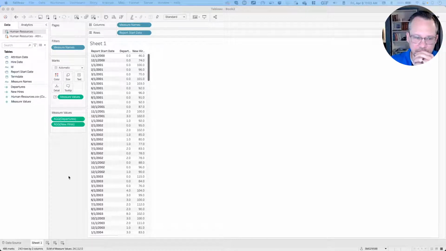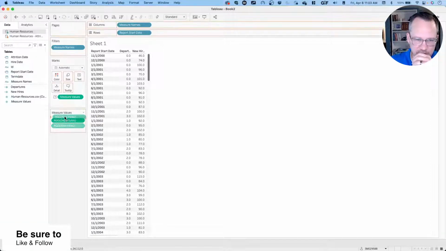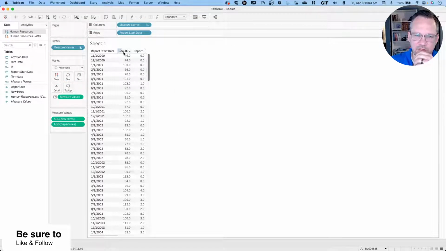Also, now we've got, I'll go ahead and rearrange this right now. So there we go. Here are our new hires for each month. Here are the number of departures. Here's what departed. So now what we can do is use this to create a running head count.